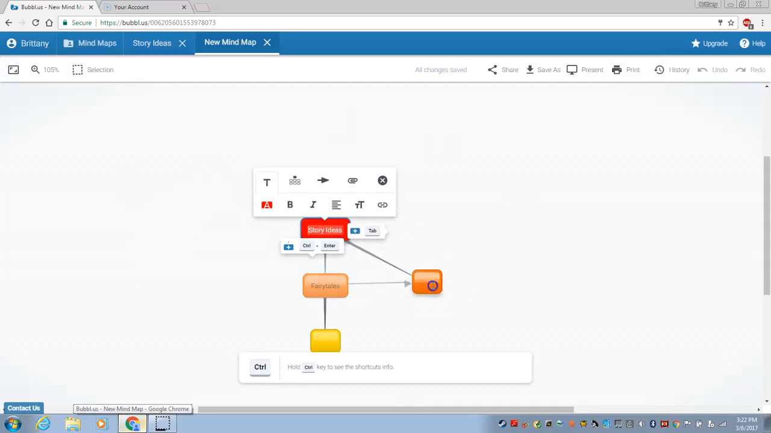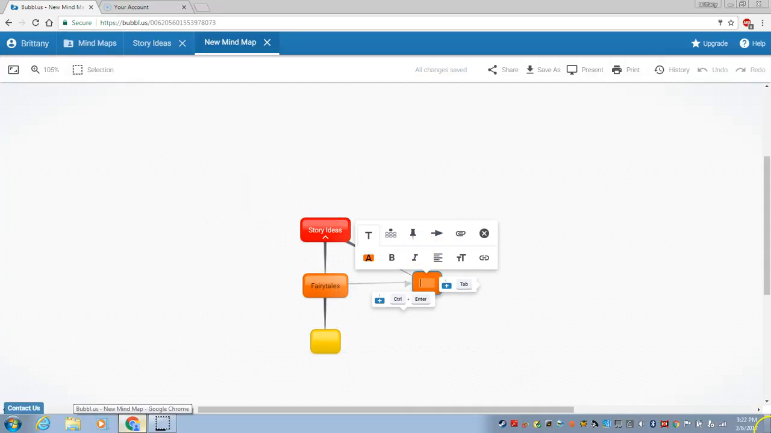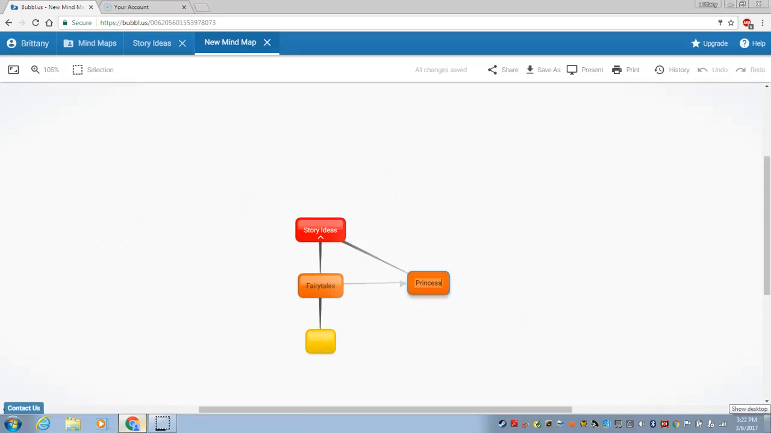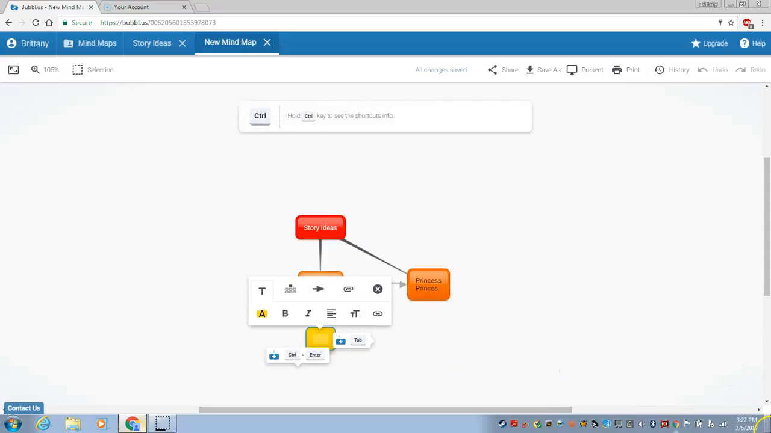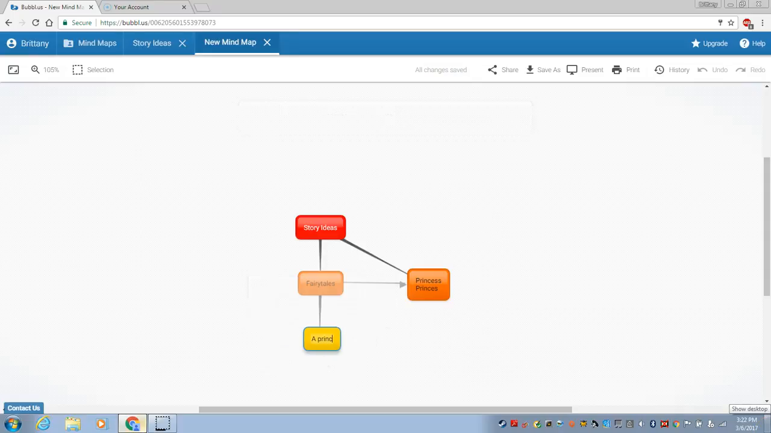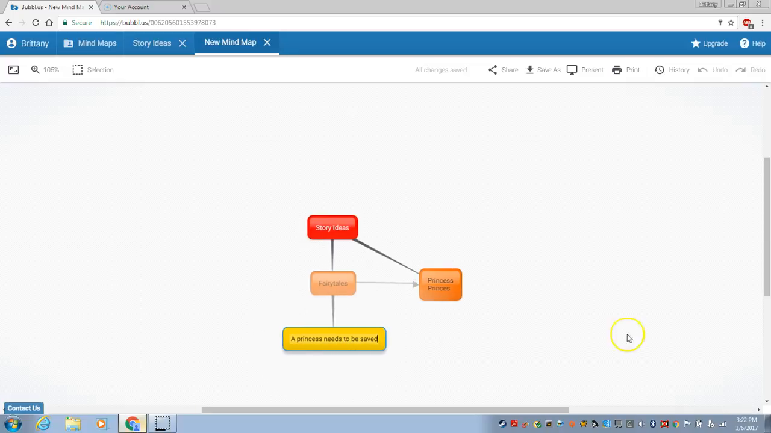So this is pretty much just typing in ideas. We're going to do princesses and princes. Children can just put in their ideas and what they have, and if they want to type in a story plot, like a princess needs to be saved, each child can come up with their own ideas and connect them to whatever they want.